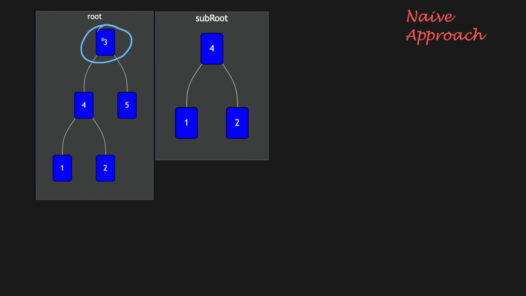So here, for example, we start with the root node 3 and now we check if the tree starting from this node is identical to the subroot tree using this utility function. And this function first compares the node 3 with node 4, which are not identical. So it will return false. And since that wasn't a match, we move to its children to perform the comparison, say with the left child first, and again ask the question, is the subtree starting at node 4 identical to subroot?